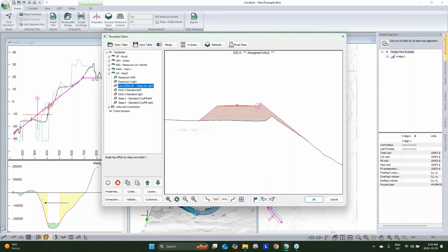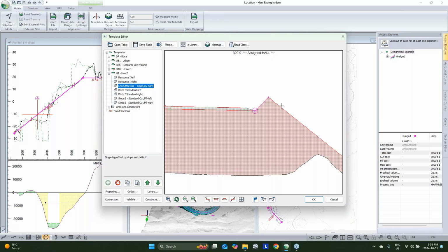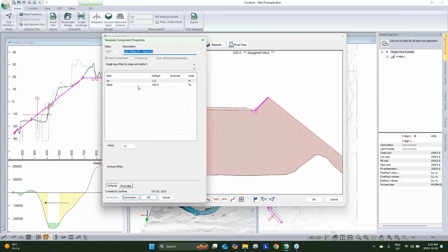We're going to paste that in here. We can see what we're dealing with. We can double click and customize it. So here I want to have a berm that's 1.2 meters high. And I'll make my berm slope 80%.